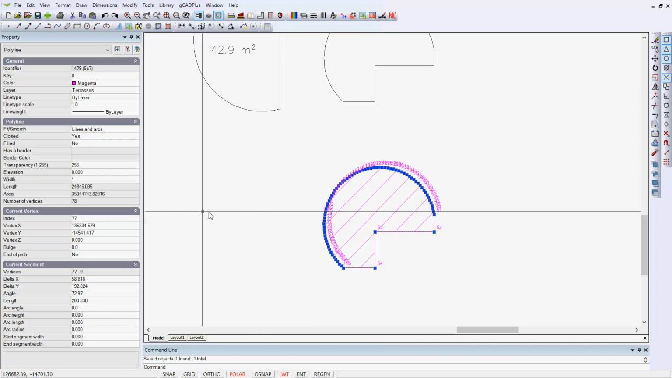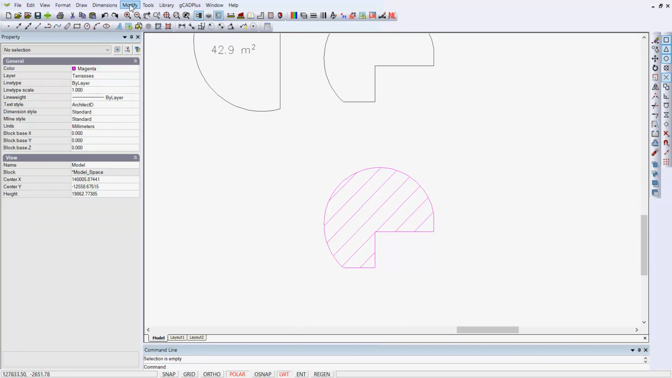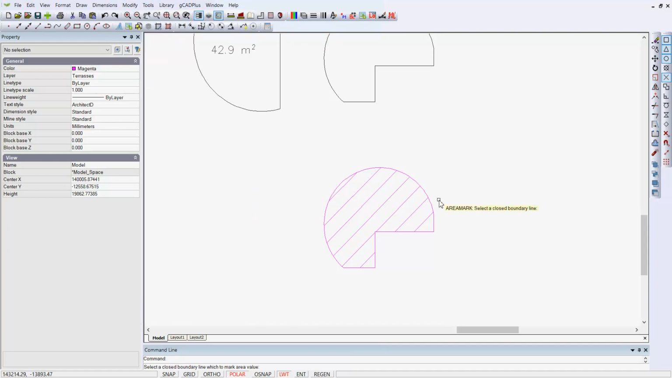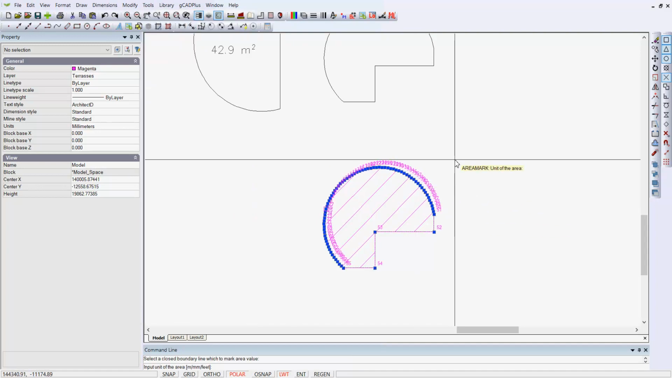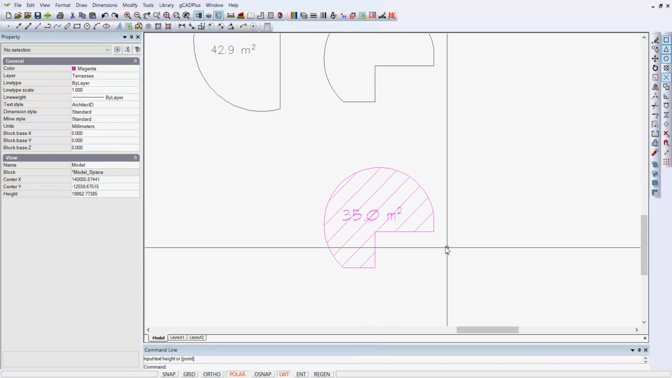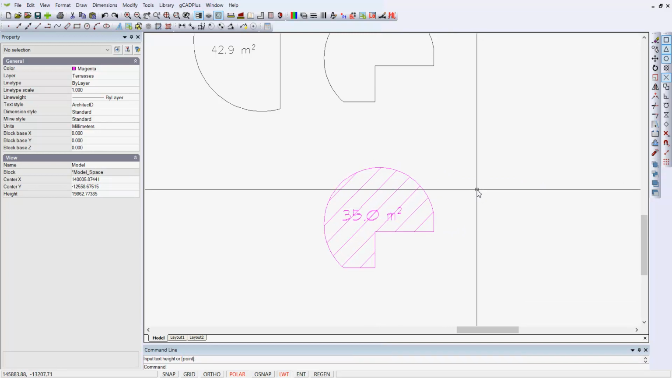And if we now look in the area, we've now got 35.044, so we can use the tool now quite happily. We can measure the area of the closed polyline, and we're being asked to put this in meters and put the value, let's put it in the center there, and so it's 35.0, just rounded up to 35 square meters.